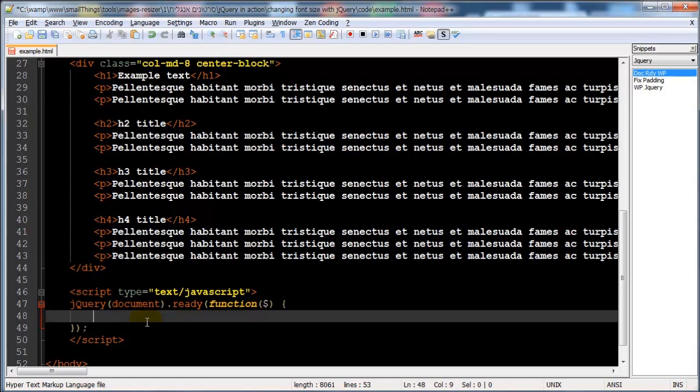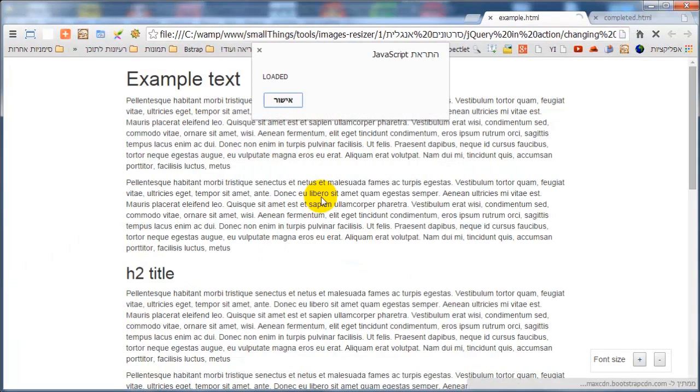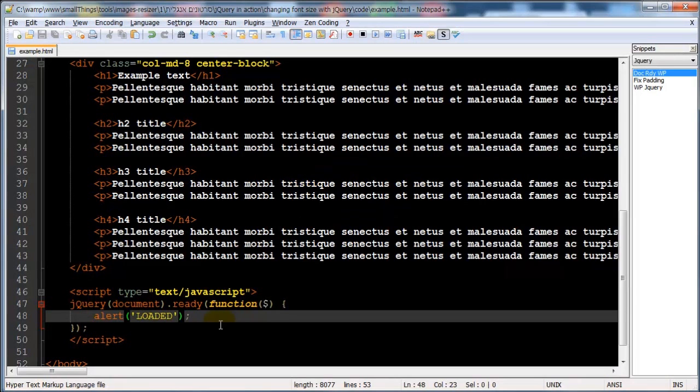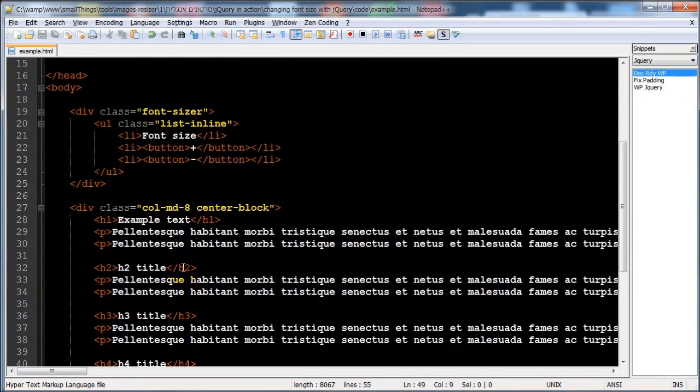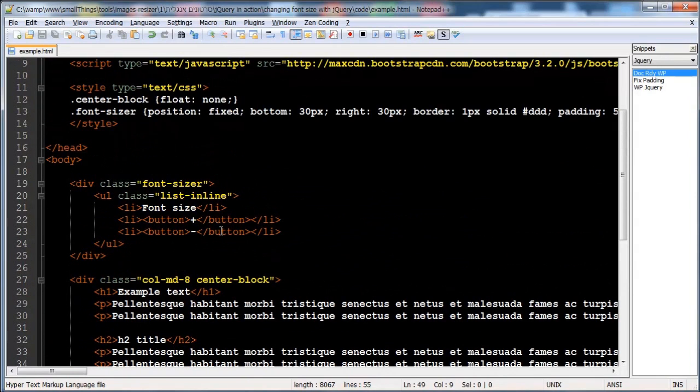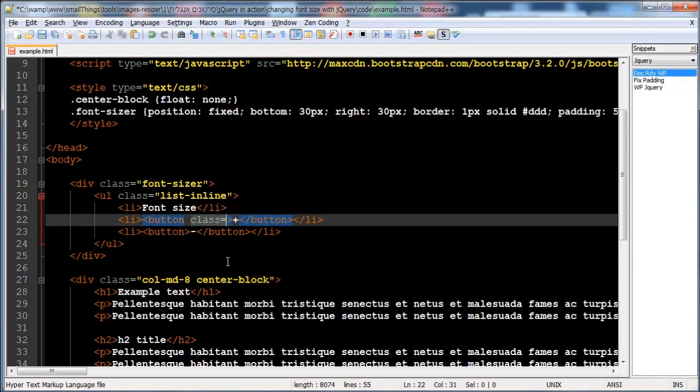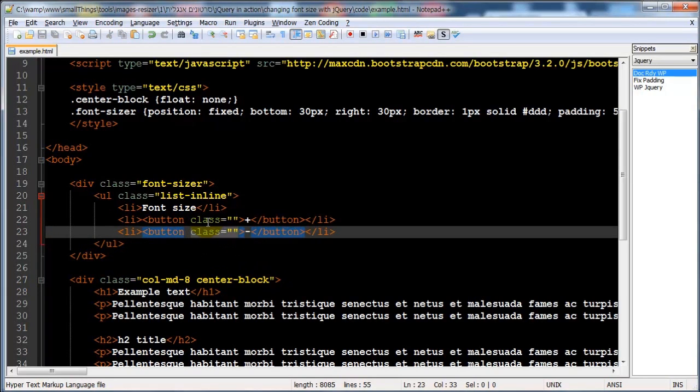So let's go ahead and test it. When I alert loaded, so we know the page is loaded. Fresh, and we got loaded alert, right? Okay, so now we want to reference a button. We want to record a click on these buttons, and in order to do that we need to give them a name so we can reference them later on. So I'm going to add a class here, and also I'm going to add a class here, and the reason I'm using a class and not an ID will be clearer later.